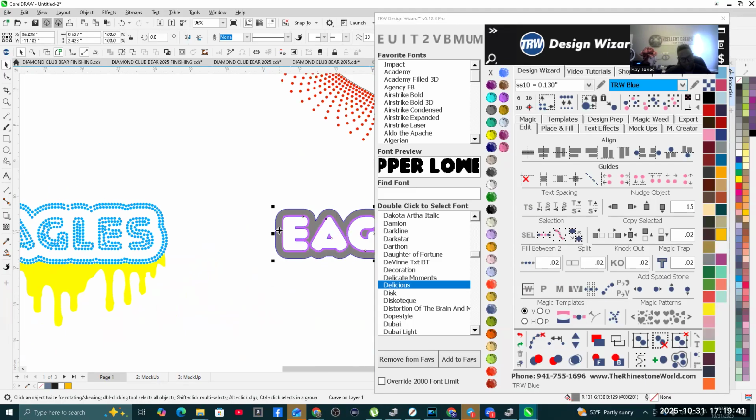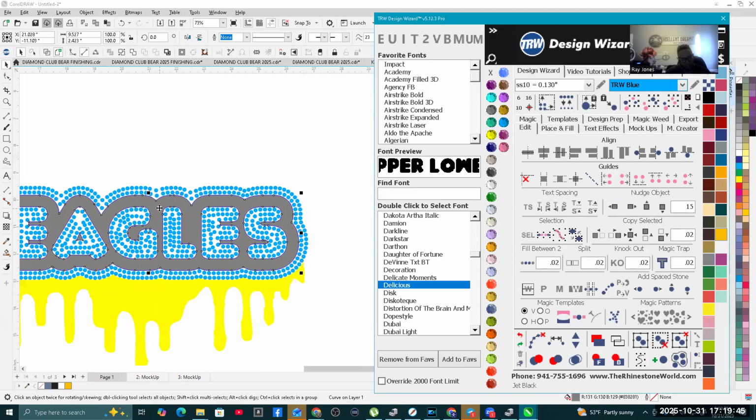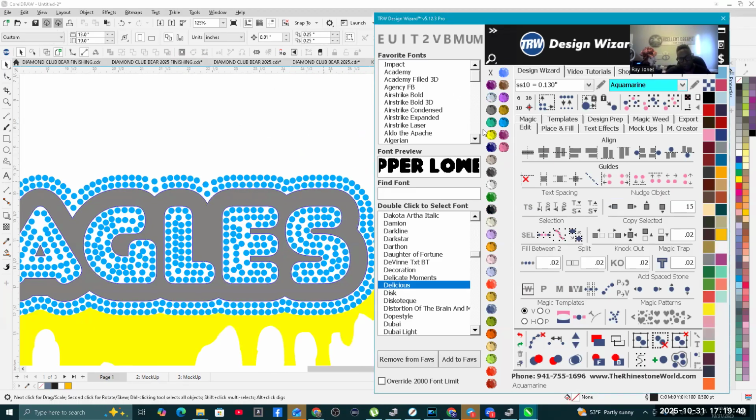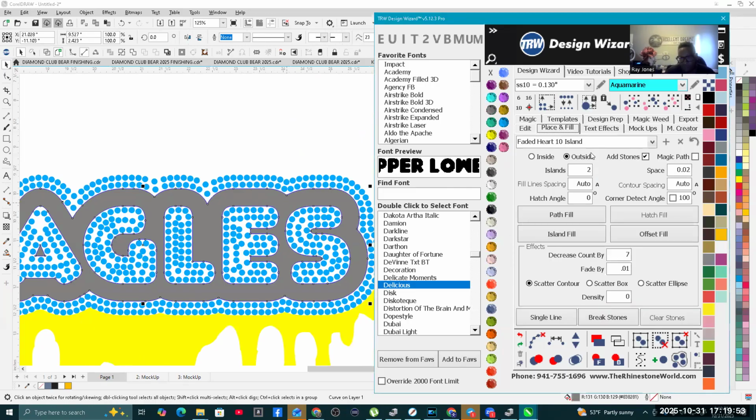Oh, that's kind of neat because we can still grab this gray one, nudge it back in there, and that can be a different color. So let's go here, change it to aquamarine, place and fill, set it back up for rhinestones inside. Let's go 1 island there, 0.075 here, corner detect 130. Island fill.